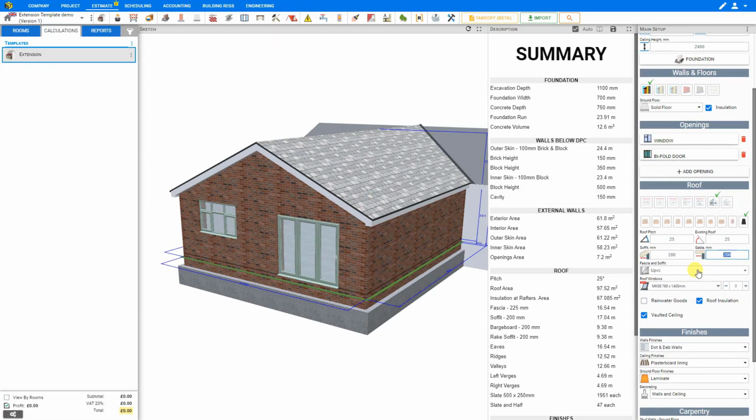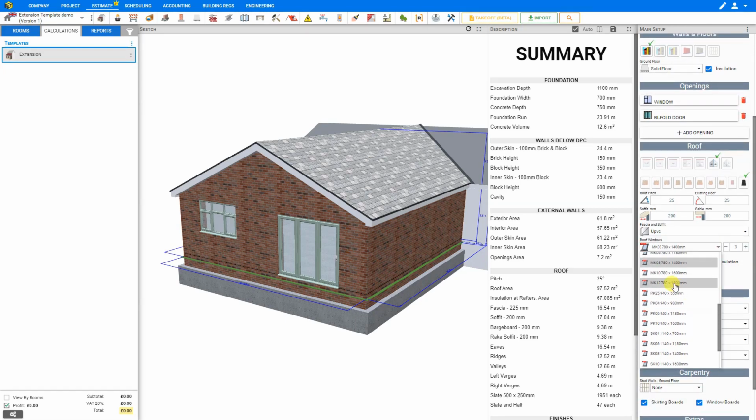Next, we can select the fascia and soffit. We have options for either UPVC, timber, or none. We'll leave this set for UPVC. And then we have a section here for roof windows. First, you can use the quantity selector here to select the number of roof windows. Say there are 3. And then select the drop-down arrow to choose the style of roof window you wish to add from the Price of Job library. In this case, we might choose MK12 780s by 1800s.